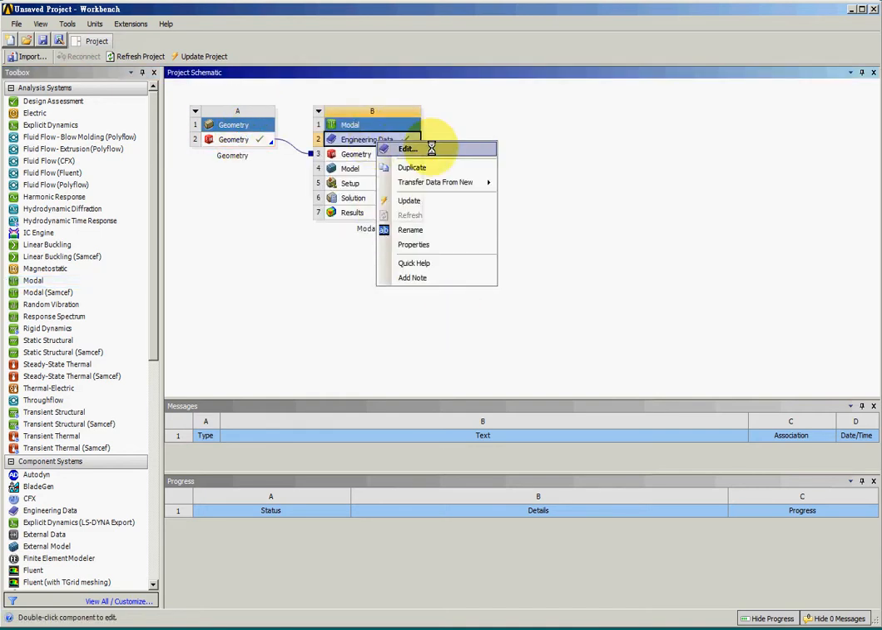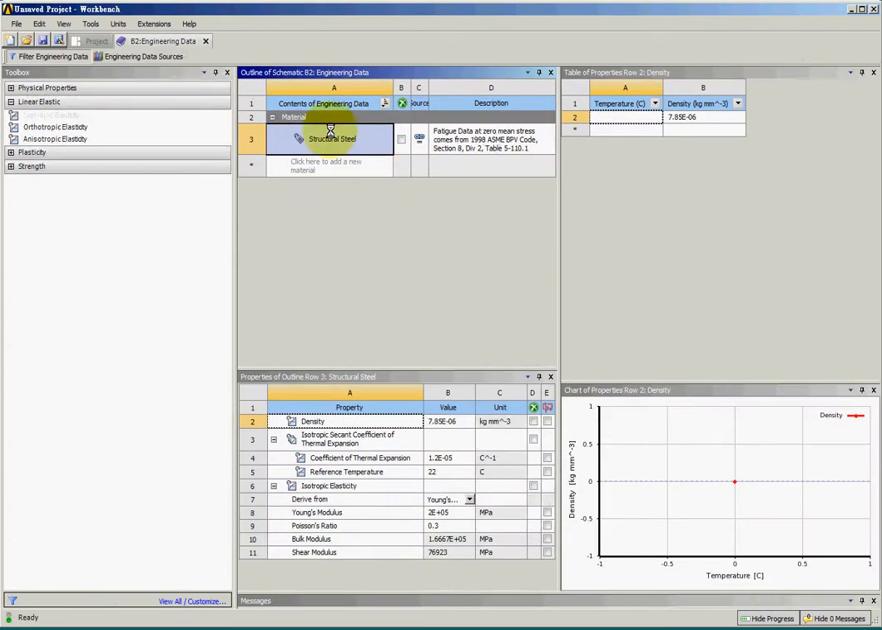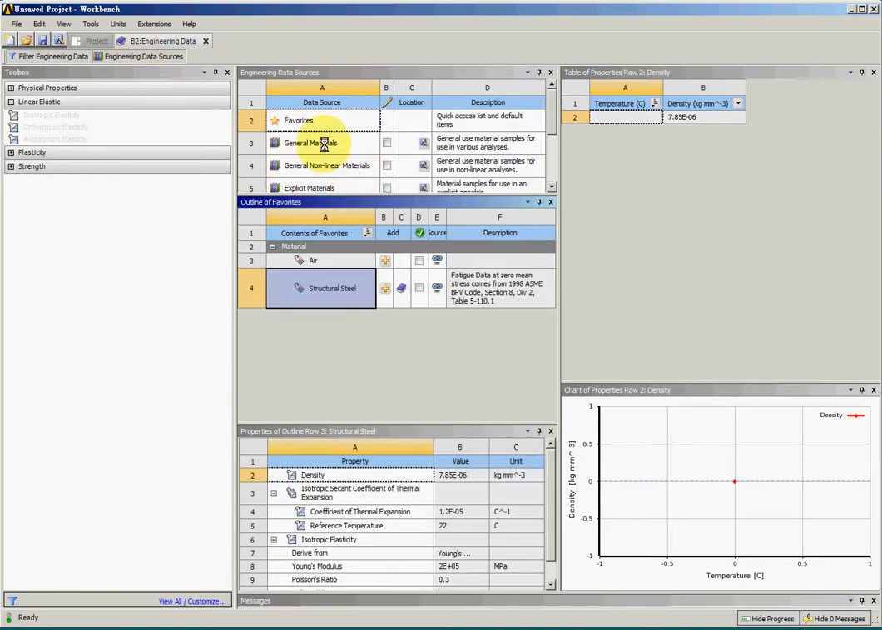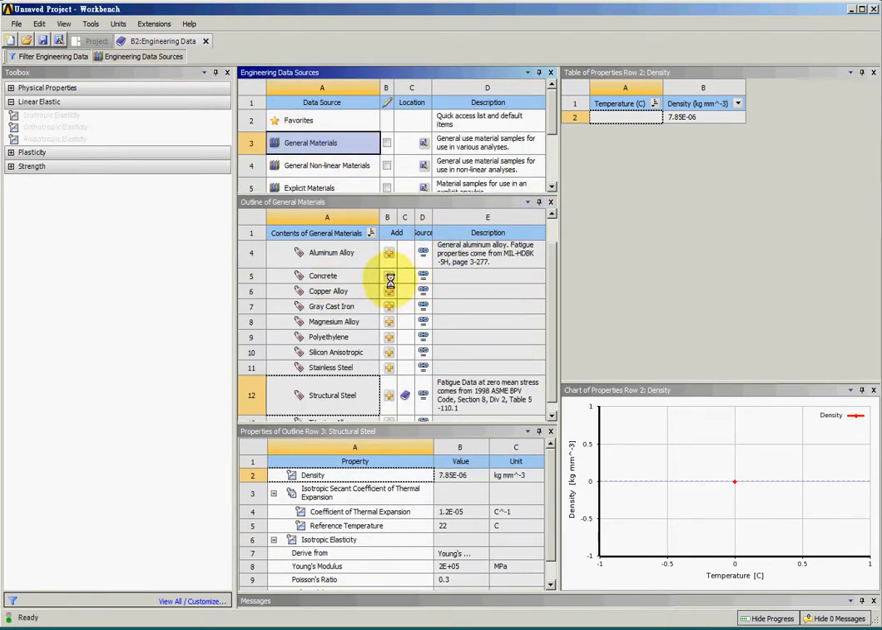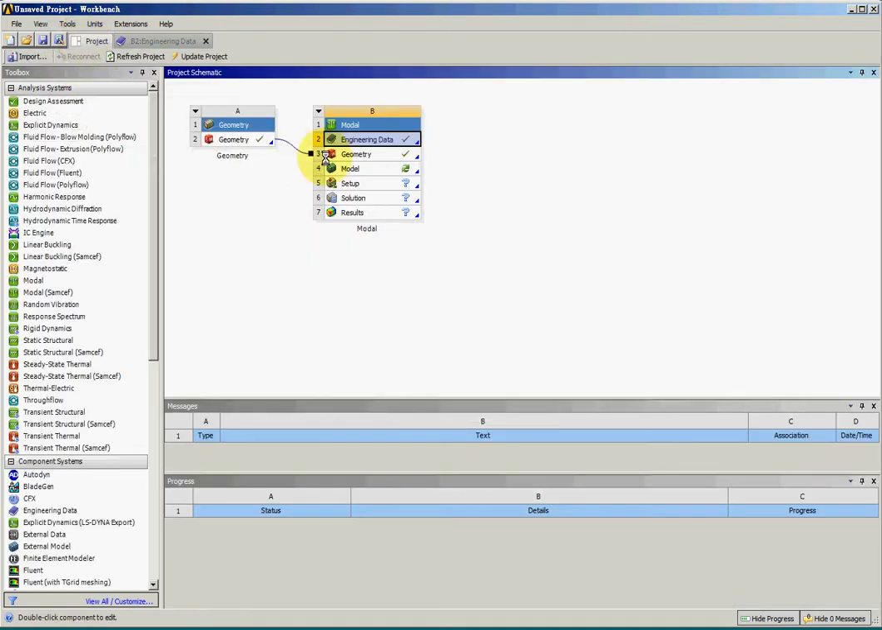And I need to add a material to it. So I choose Data Source, General Materials, and I'll add copper alloy to it. But actually, this is not what I really need. I need bearing bronze. But for now, I'll choose copper alloy and go back to the project and enter ANSYS Mechanical by editing the model.